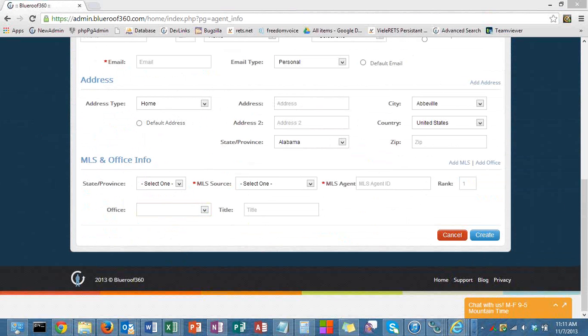And then how do we send the MLS info over to support? Heather, for now, if you would just send that directly to me, that's probably the best way of getting it handled. So just send it to Ann, A-N-N, at blueroof360.com.